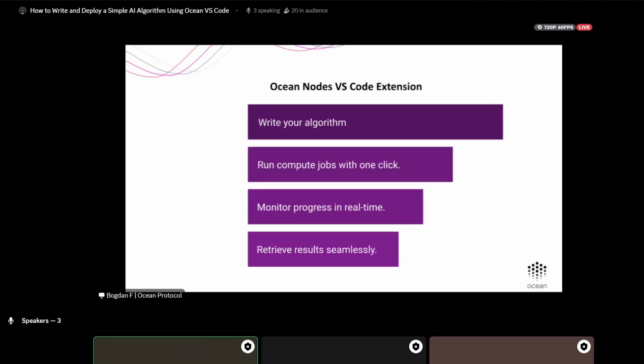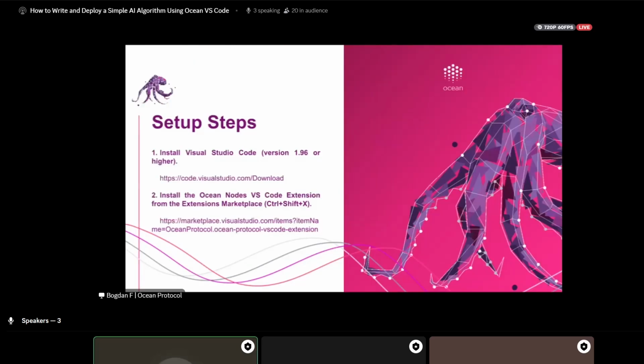Before we jump into the live demos, I'm going to walk you through the setup of the Ocean Node VS Code extension. We are going to start by installing Visual Studio Code. If you have it installed, please make sure that the version is higher than 1.96. Otherwise, if you don't have it, just go to this link that allows you to download VS Code.